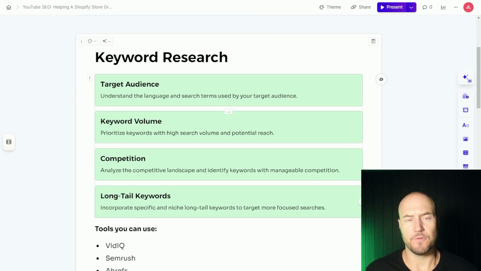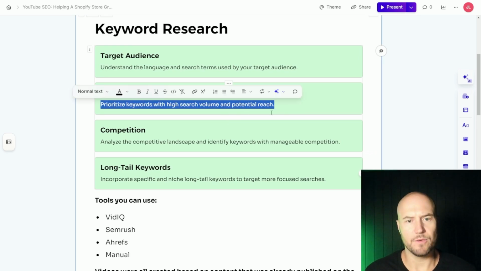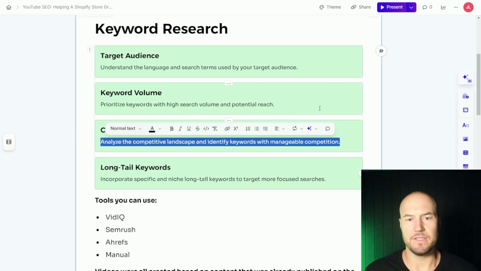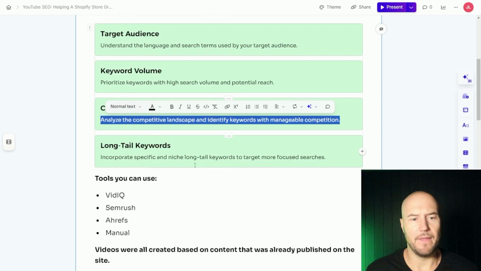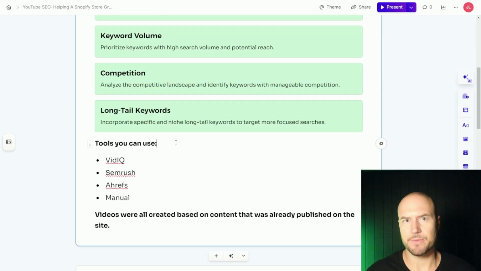And the first step for that would be looking at and understanding your target audience and search terms they may be using. And then looking at keyword volume to figure out if it actually makes sense to focus on these keywords, looking at competition to see how competitive those keywords are, and then focusing on long tail keywords as well from a content perspective, and also to make it easier for you to rank.